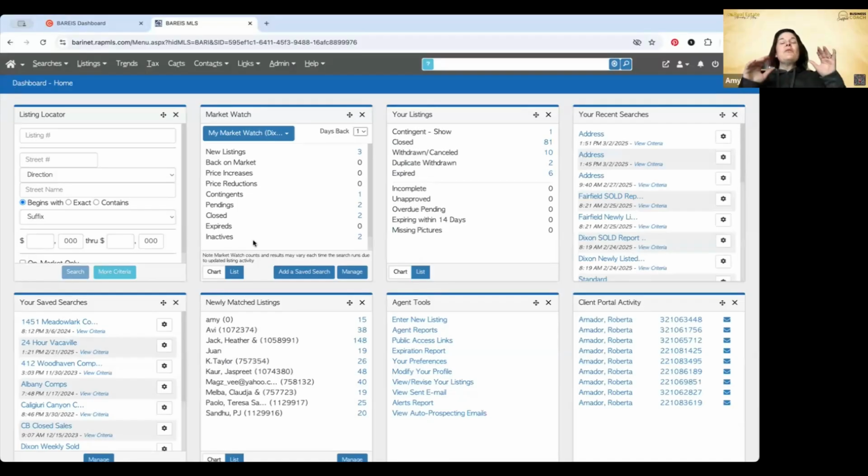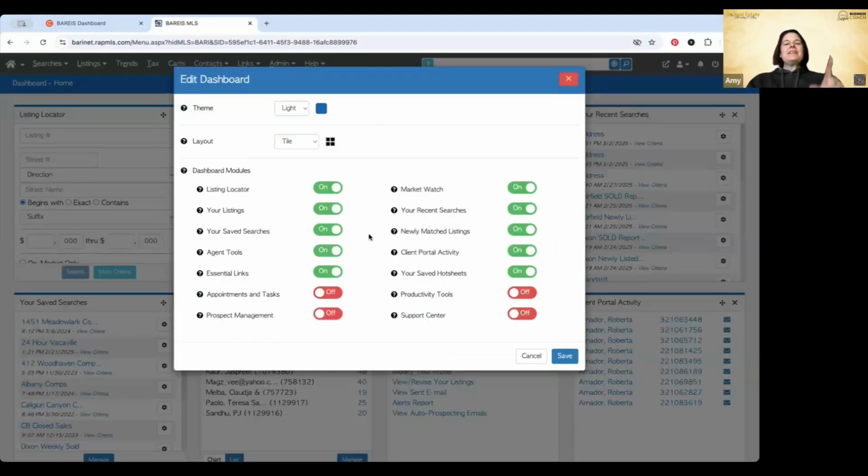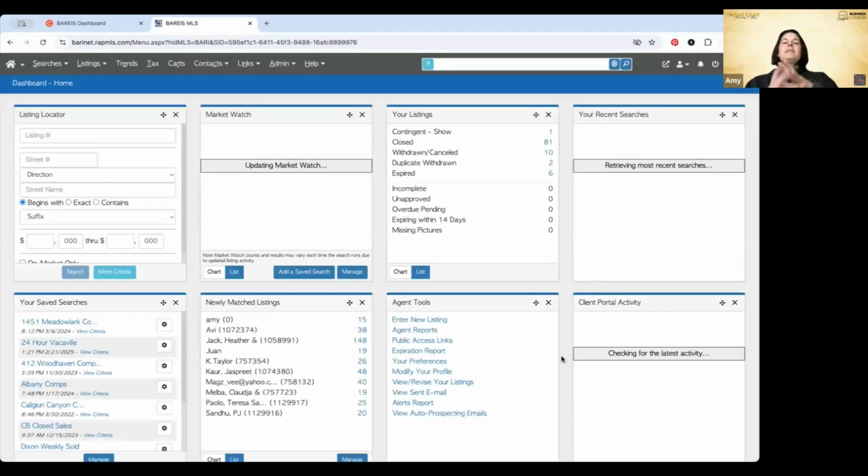Oh, so yeah, your boxes can get moved around and you can edit that dashboard. If you go on the blue toolbar all the way to the right-hand side, there's a little settings cog. If you click on that, yours might be turned off. So you can toggle your little boxes on and off depending on what you want to see on your home screen. If you're not seeing the market watch and you're not scrolling down and seeing it, that would be where you could turn it on or off. And then once you've got it turned on, hit save.